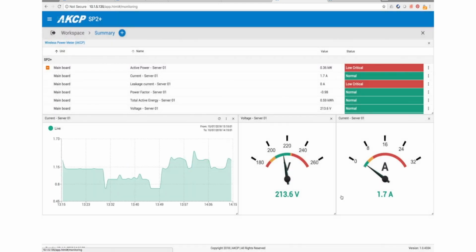So that's the very simple setup when you have a single power meter. If you have more than one power meter and you want to monitor them all from a single user interface, we're going to take a look at that now using AKCPro Server.